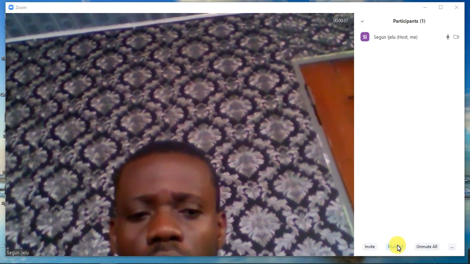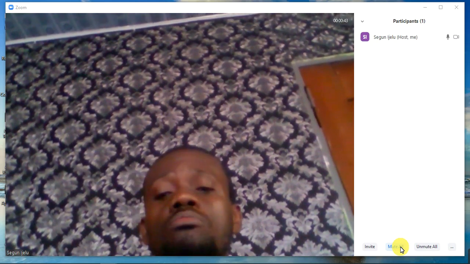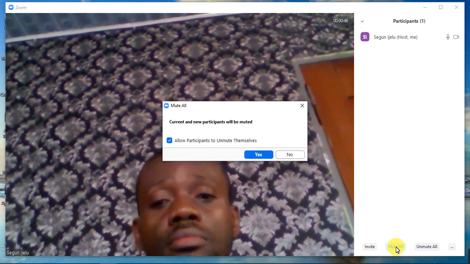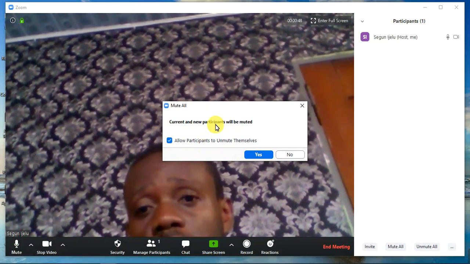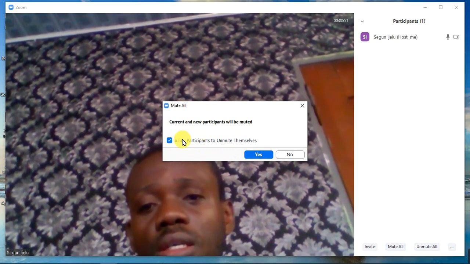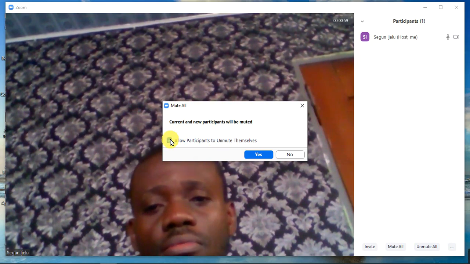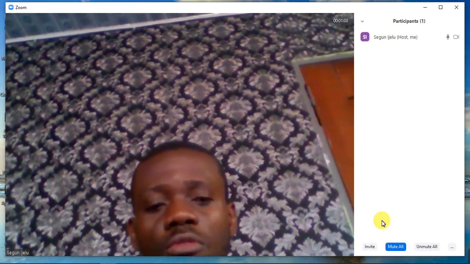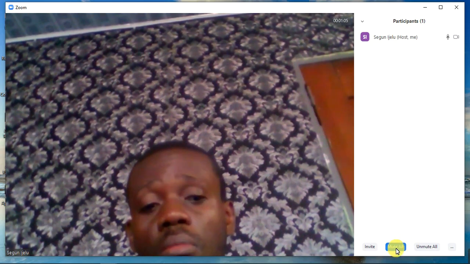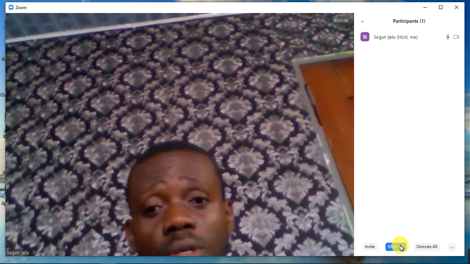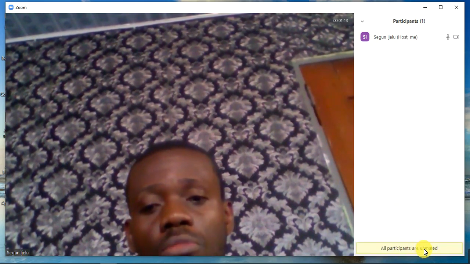I noticed that I didn't really talk about how to mute your participants in the other video. So in order to mute, you can mute all your participants at the same time. Current and new participants will be muted. Now you can check this to allow participants to unmute themselves. You can uncheck it if you want, whichever way you want it. All right, so just click on yes. Once you see this highlighted in blue, that means you've muted everybody. All right, so you can unmute all again. So all participants are unmuted.